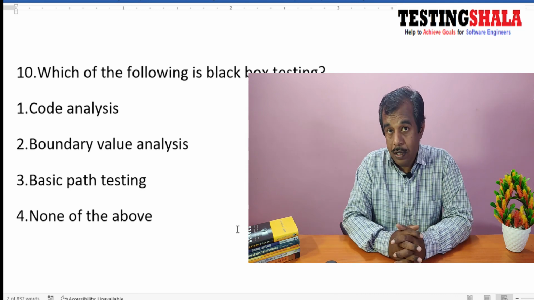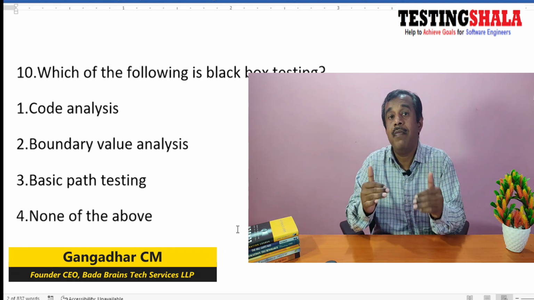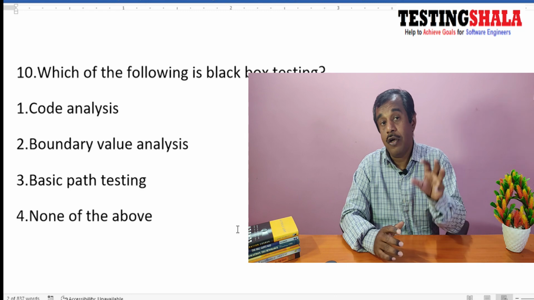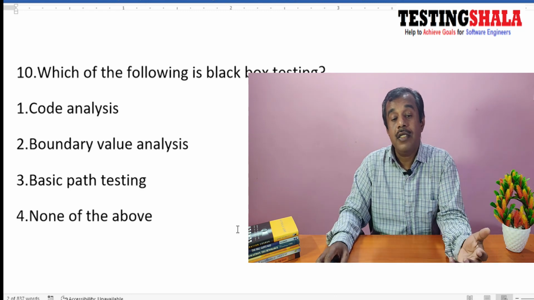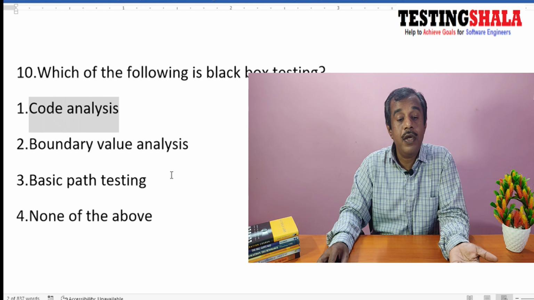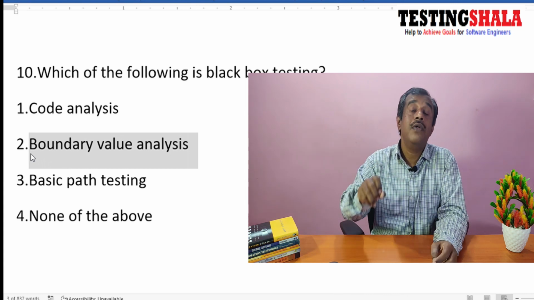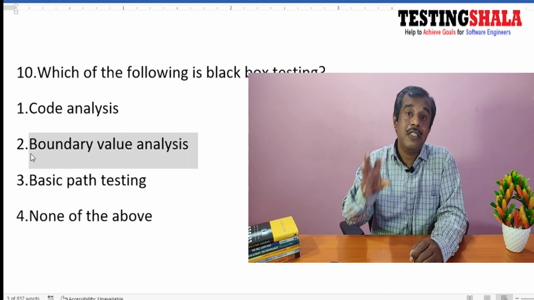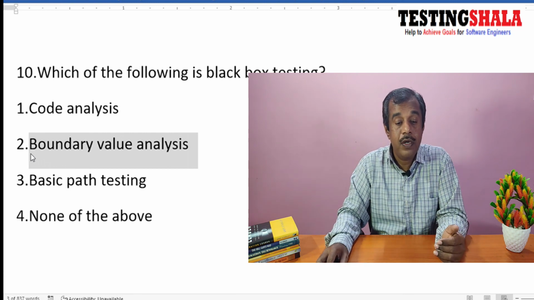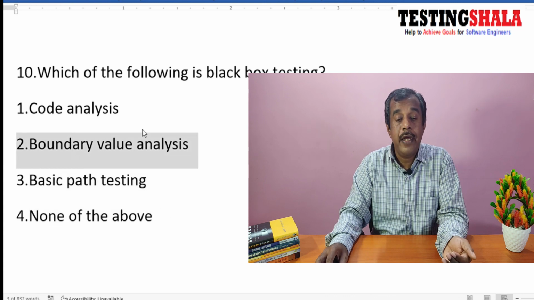Which of the following is black box testing? If you know black box testing, it means you won't be bothered about what is really implemented inside. You don't go inside the code to understand how the functionality is implemented. That is all about black box testing. Is code analysis part of this? Not really. Boundary value analysis is definitely one of the techniques we normally adopt in black box testing to derive test data, because we have to test the boundary conditions. Basic path testing is again white box testing, and there is also none of the above. The right answer is boundary value analysis.